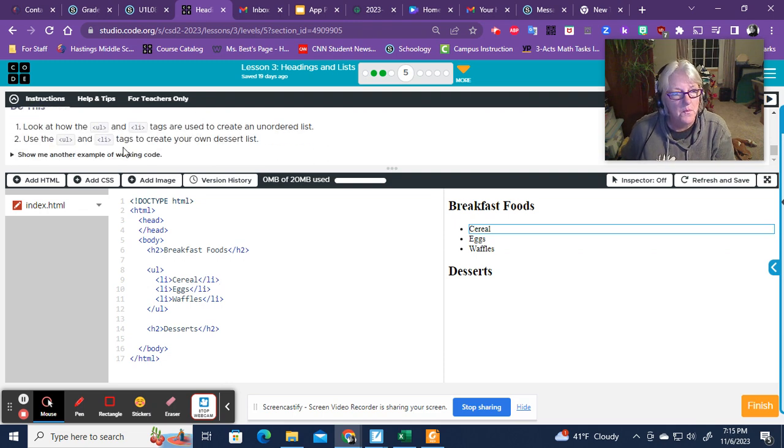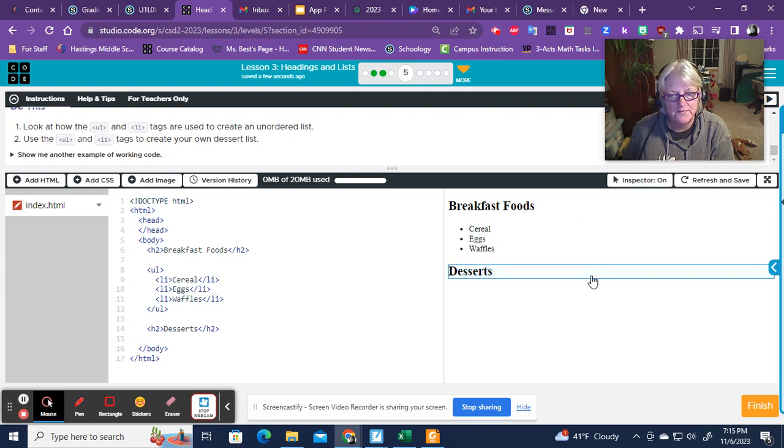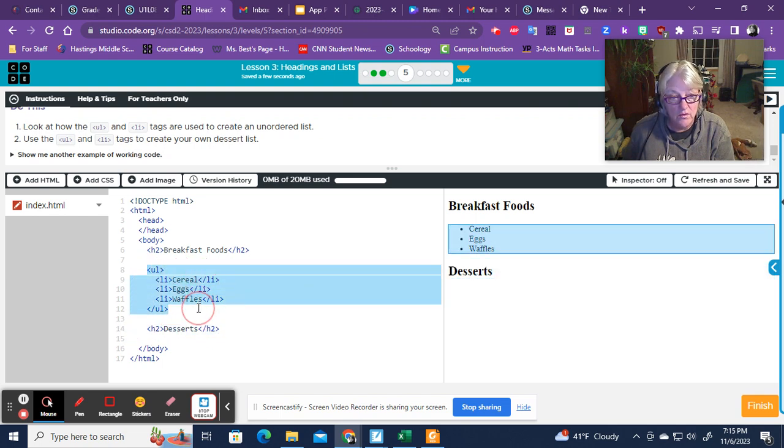Now, it says, look at how they are used to create a list. Use the unordered list and list tags to create your own dessert list. Aha! So they have this heading, and it's an H2 heading. I'm going to use my inspector tool. Okay, for desserts right here. Okay, and right underneath it, you're going to add another unordered list with your favorite desserts.